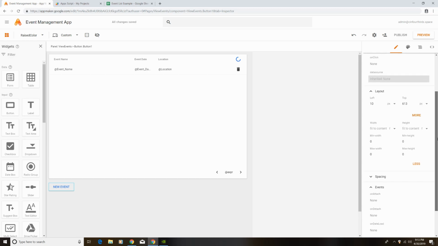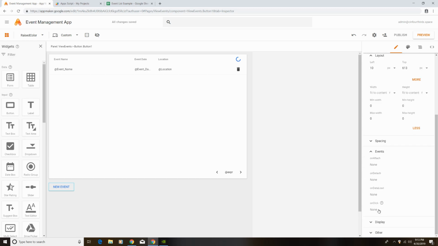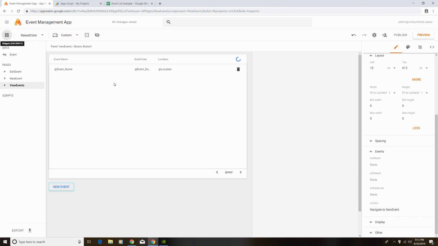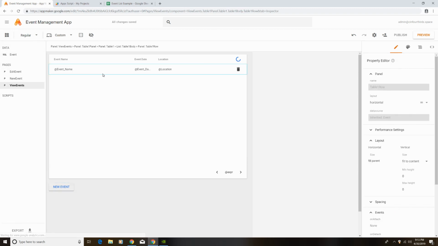And on the property editor, I'm going to utilize the onClick event. When you click on it, you'll see there's a number of preset actions I can assign to the button. So I'm going to use the navigate to page, and I'm going to select new events. I also want user to be able to click on a row of the table and be able to see the edit event page for that row.